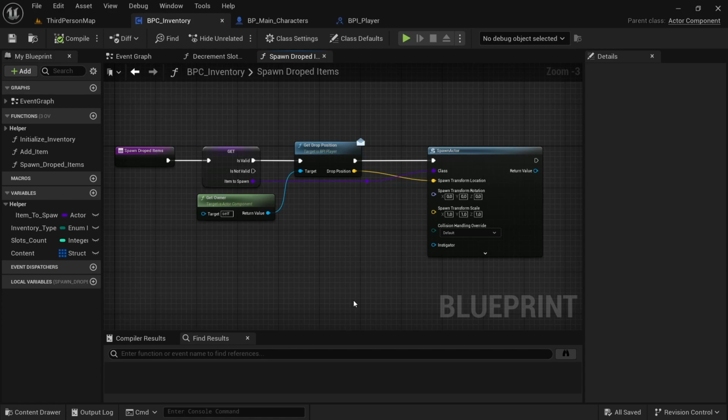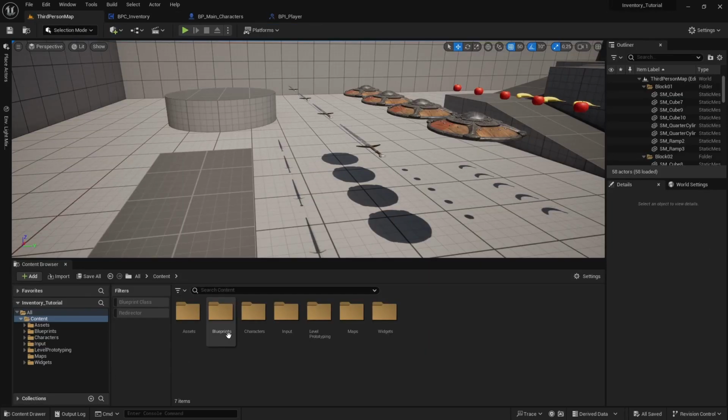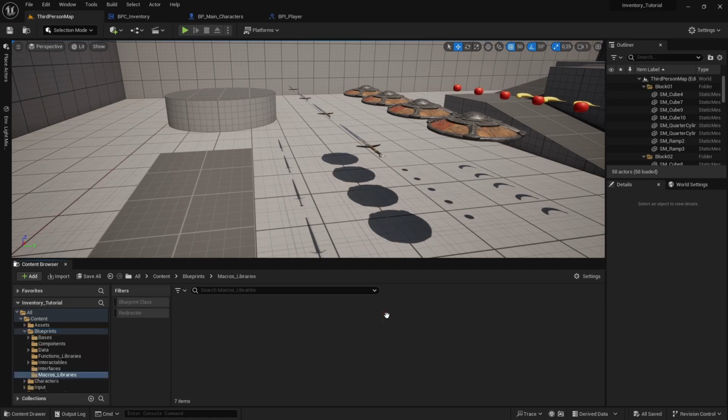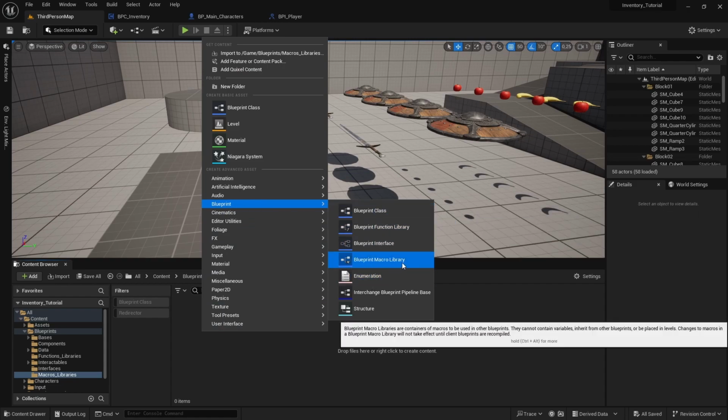So basically we will create a macro function for a for loop with the delay, and that's the next function that we're going to create. So let's do this. To do this, let's go back to the folders, and here let's open blueprints, and I will create a new folder here. So right click, go to new folder. I will name this folder macros libraries, something like this. Let's open this folder and let's create the macro library. So right click, go to blueprint and blueprint macro library.